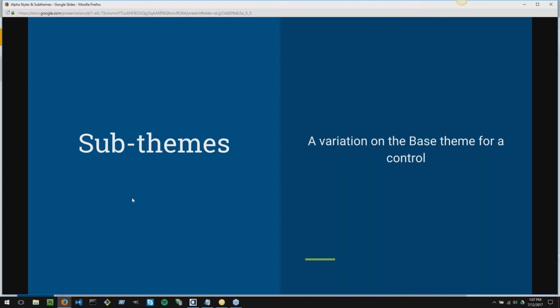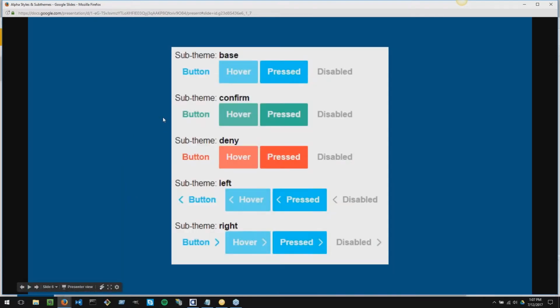Subthemes have been around for a while now. Here's an example. Here's that base theme. This is the base button theme for the alpha style sheet. Within that style sheet, we've added a bunch for you that ship with Alpha Anywhere. We've added a confirm, a deny, a left, and a right. There are a few others, like a small version if you use the compact theme. Each one of these is a little bit different from the others.